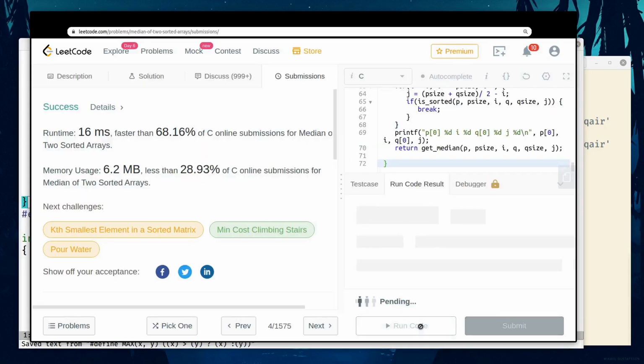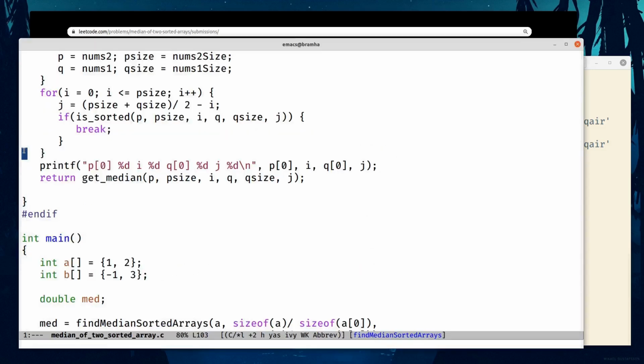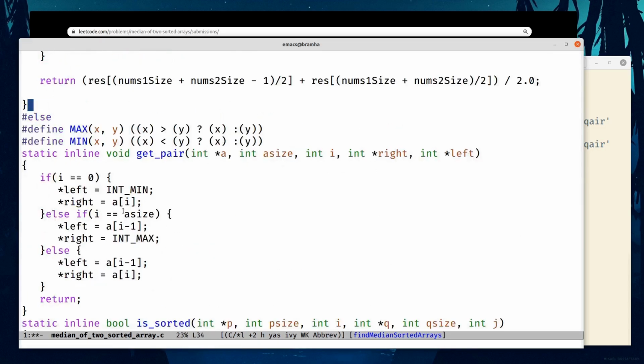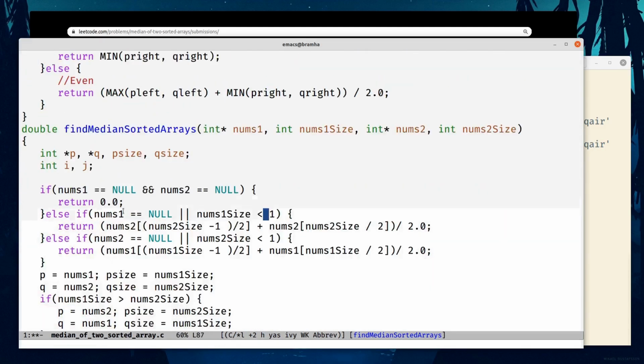Let me run the code once. Oh, there is a printf. Okay, yeah, while debugging I had introduced a printf. I think this is ruining the performance. We should not have any printfs. Let me copy it back.